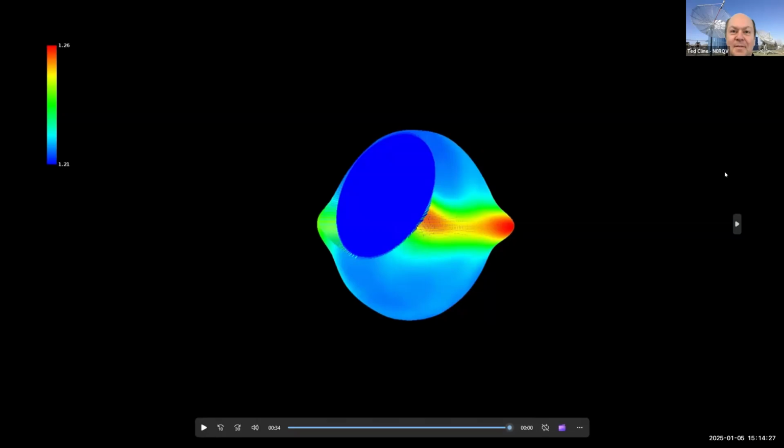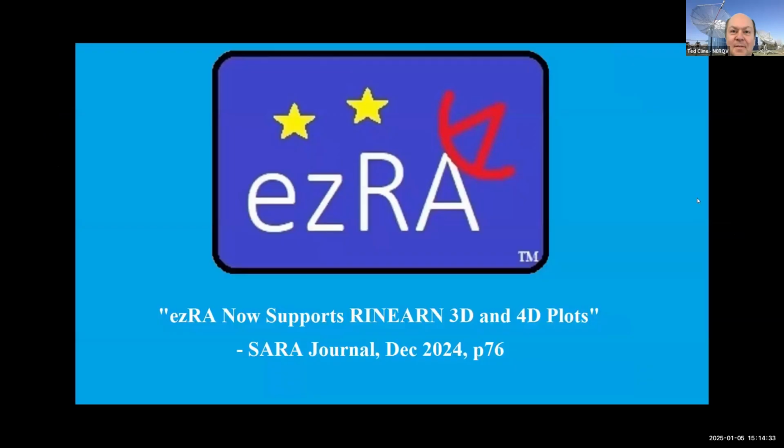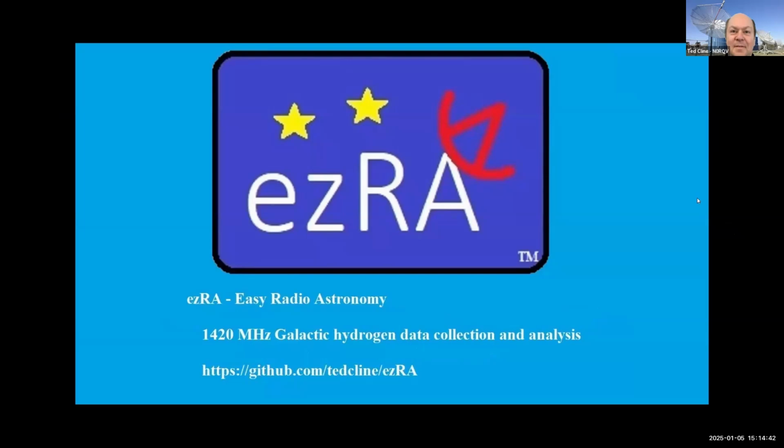A lot of this movie creation with 3D is described in the latest journal with my article all about how to use these things. And then, of course, the software for EzRA is on its standard web page with videos, me talking and trying to explain it, and more info in all kinds of ways. You're welcome to email me and we can chat about all kinds of things. Any questions at that point?